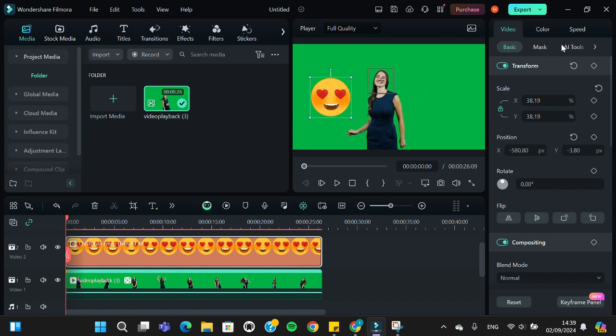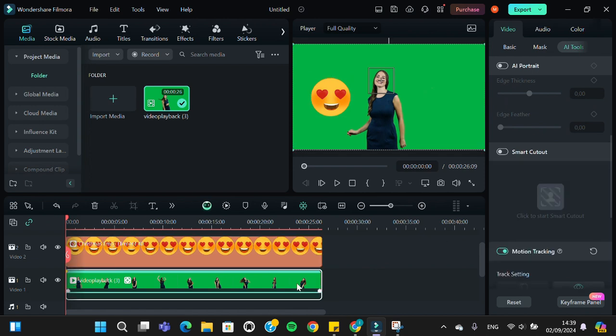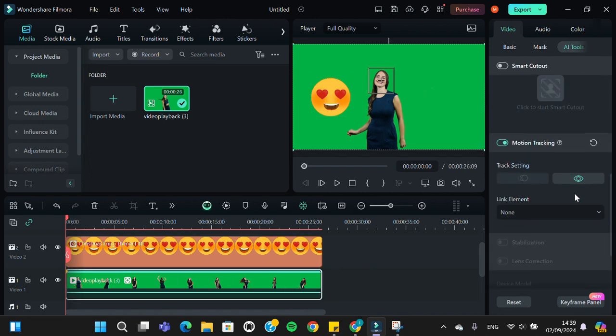So I'm going to go to the AI tools again, and I'm going to go to the motion track. I'm going to tap on my video, and then we're going to click on link and choose the emoji. Okay, now it's done, and I'm going to play the video to check the result.